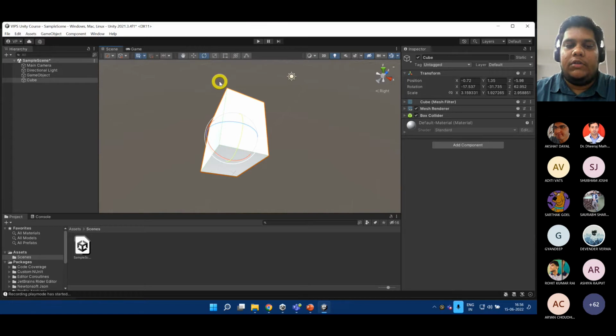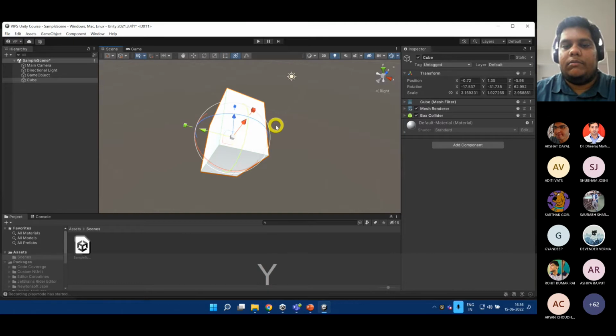I have a few shortcuts that will change these tools for me. If I click on Q, this is the first tool, which is the hand tool. If I click on W, this is the second tool, which is the move tool. If I click on E, it is the third tool, which is the rotate tool. If I click on R, it is the scale tool. And then T is the rect tool, and Y is the last tool, right?